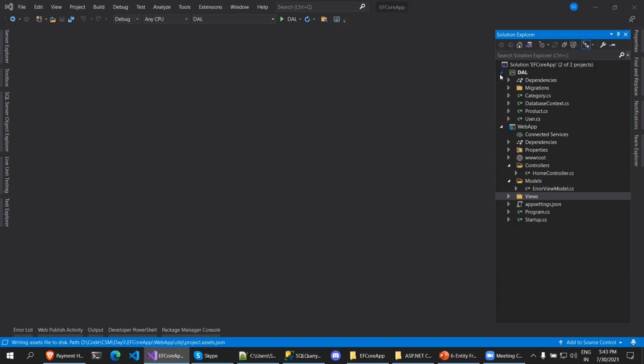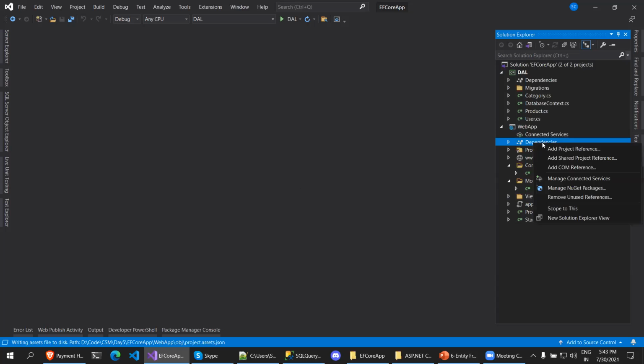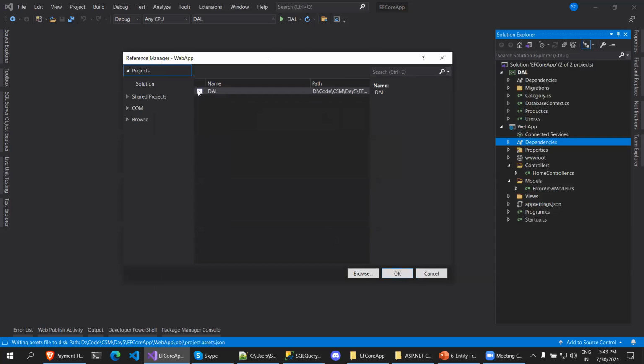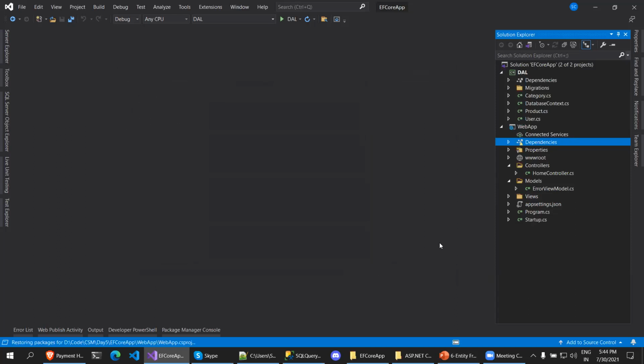Okay. So now just do one thing. Add the Dell layer project reference here. Just click on the dependencies. Then I'm selecting the Dell layer project reference this way. So I'm adding the Dell layer project reference in my web app. After that, I'm able to use the database context class object over here. Have you added the reference?